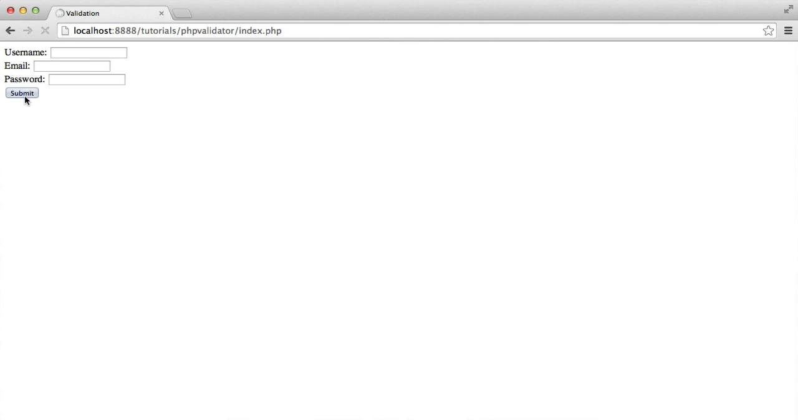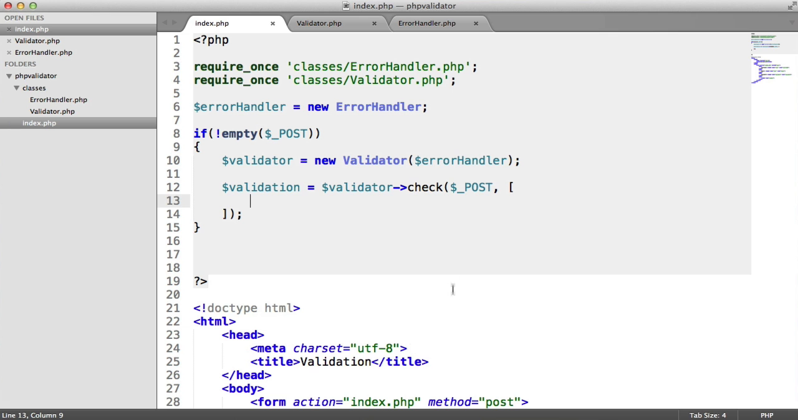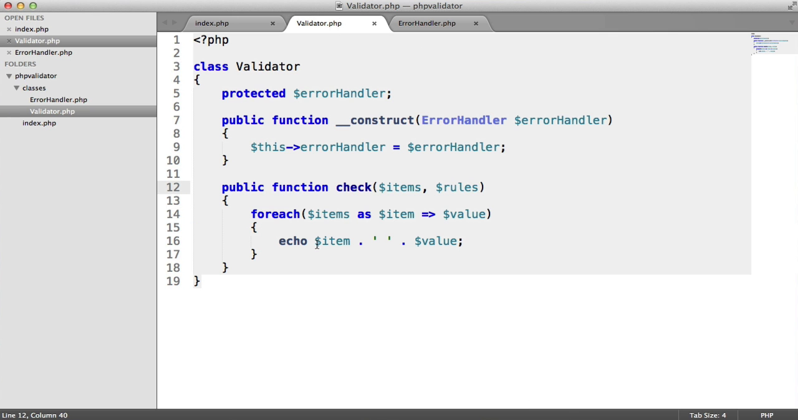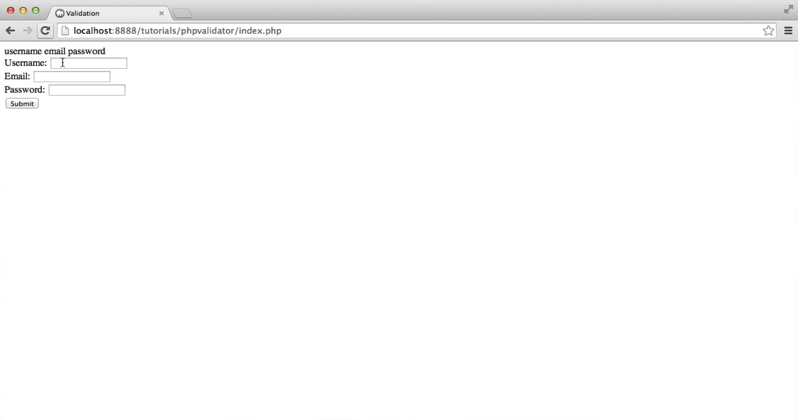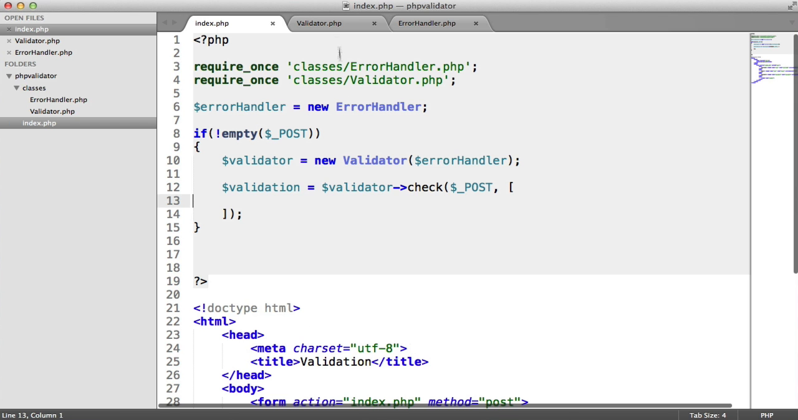If we just refresh here and hit submit, you can see we get username, email, and password. They are basically the names of each of the items. So the reason we didn't see any values here is because we don't have any. So if we were to provide some details in here, you can see that that will give us the username, which is the name of the field, the value, the next name of the field, the value, and so on. So we know that we've got access to these now.